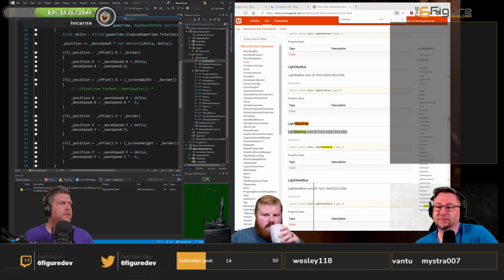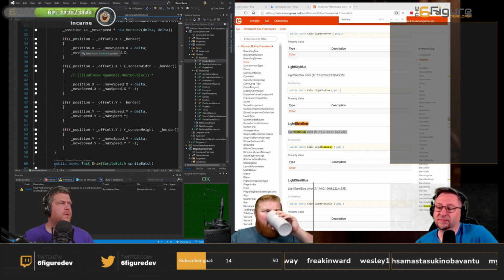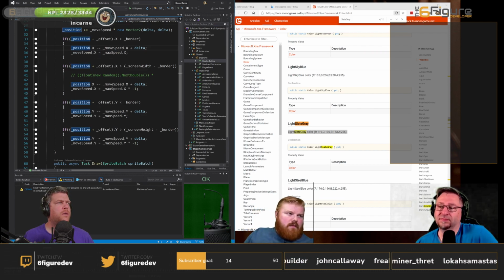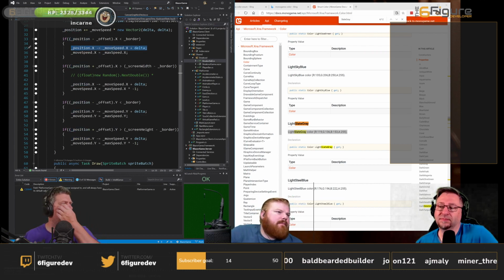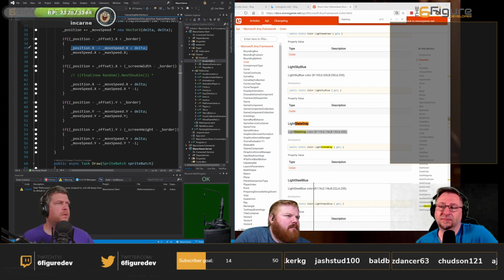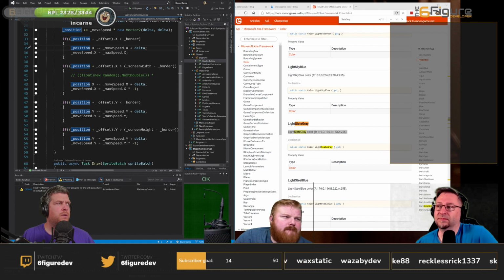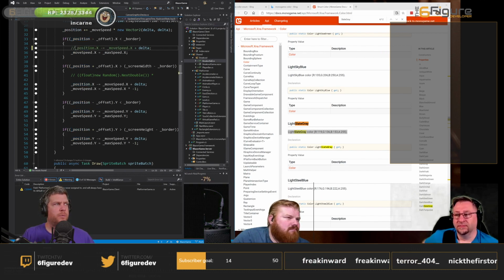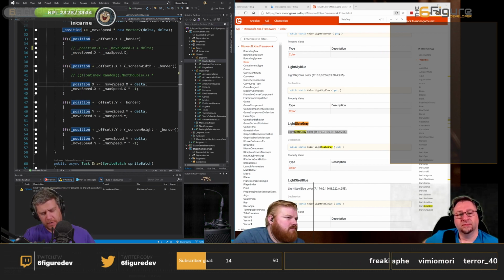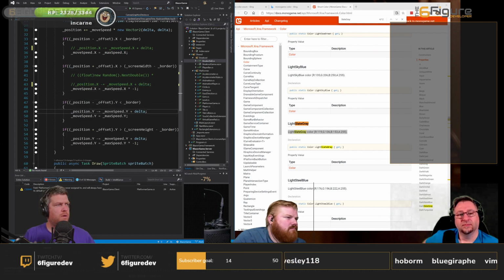So it could be this part. I just don't know why it would. I don't know why that would be a problem, but that is the only place where I am touching the position when it hits the bounds. So I'm going to comment those out and see what happens.